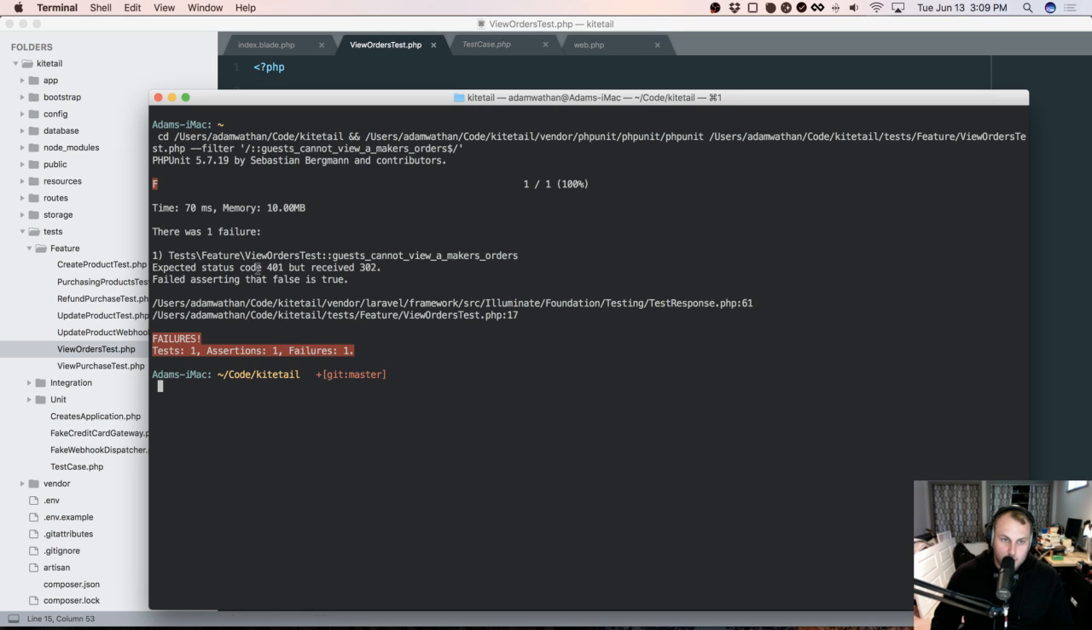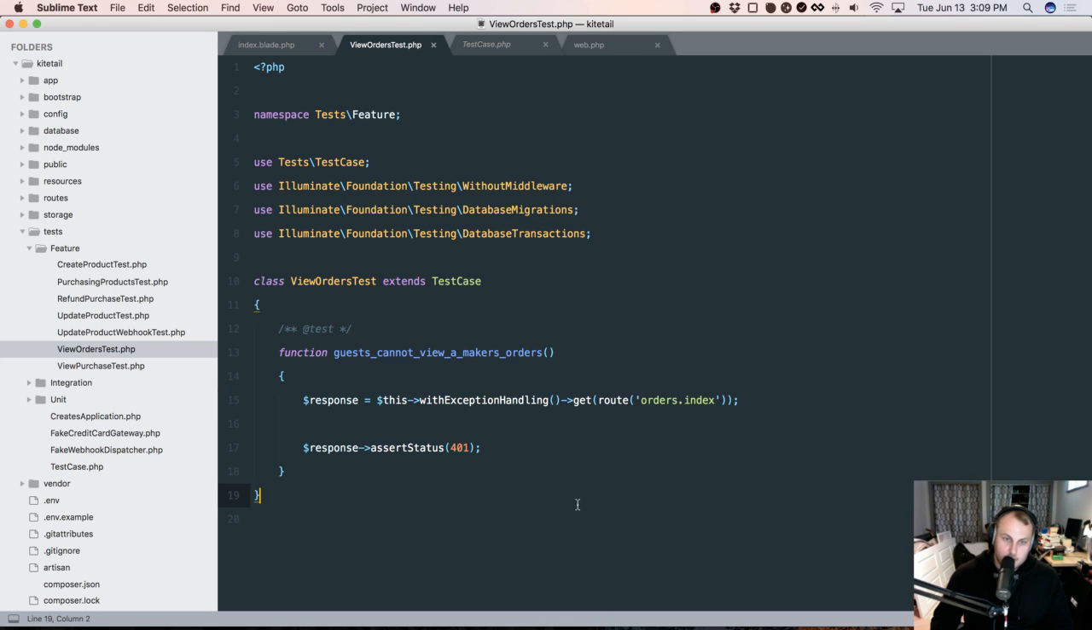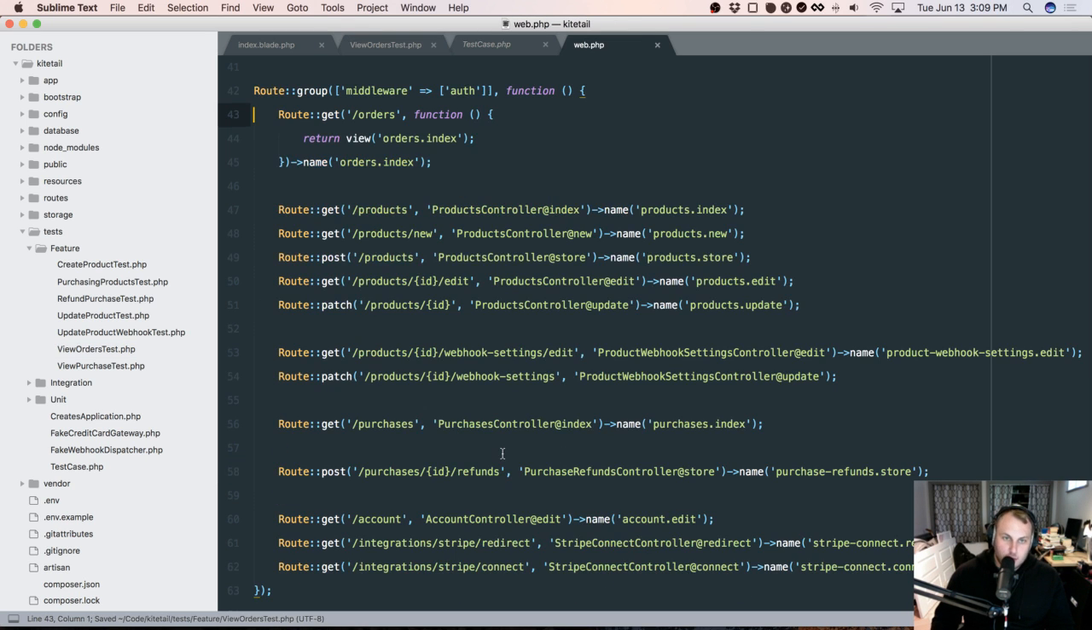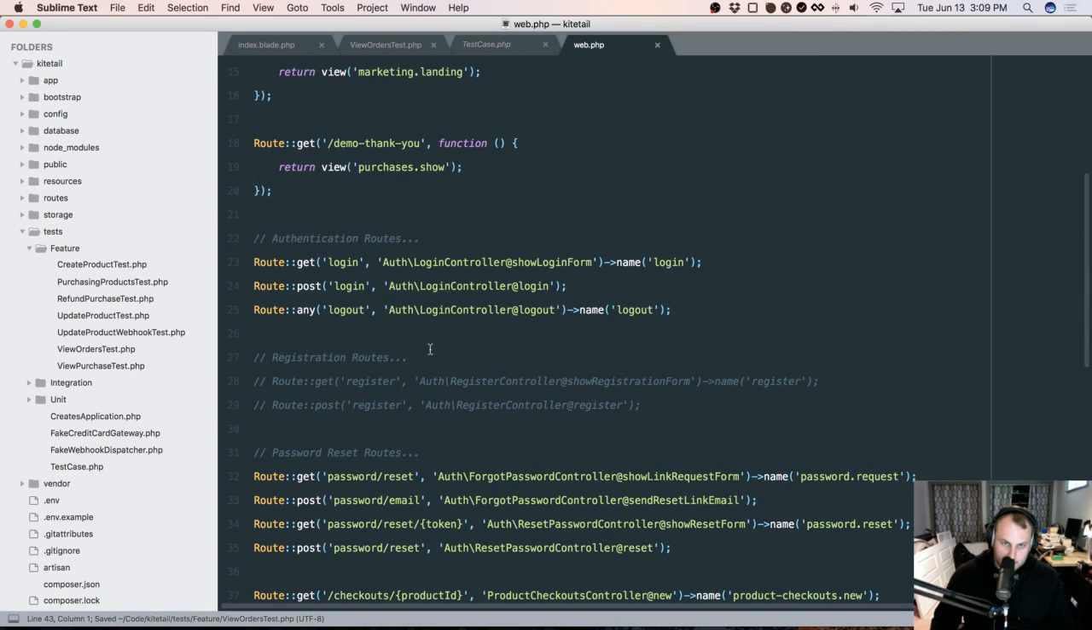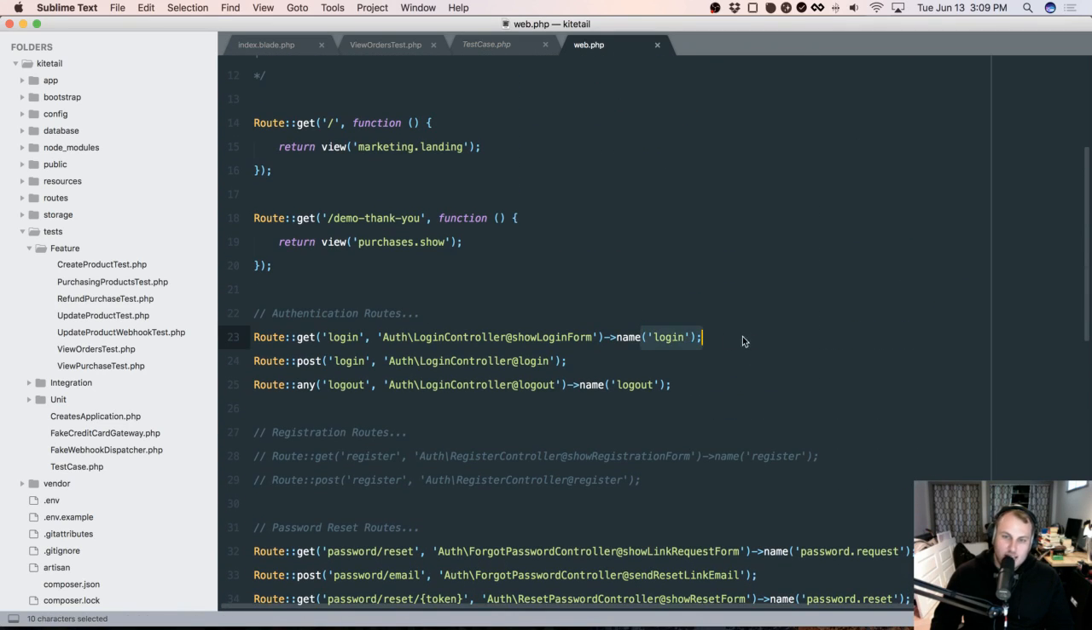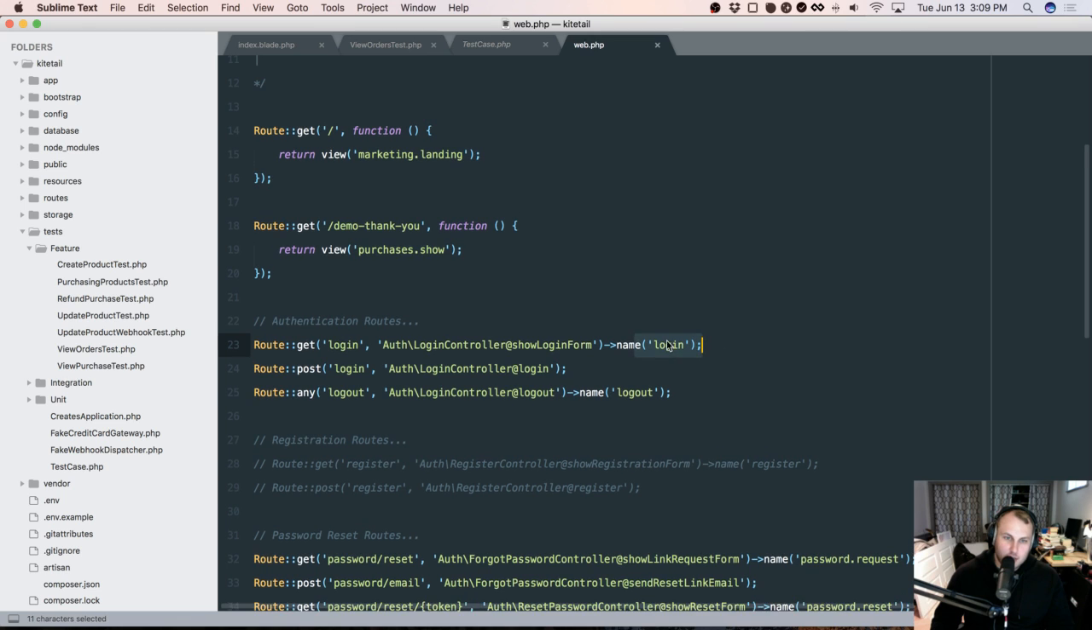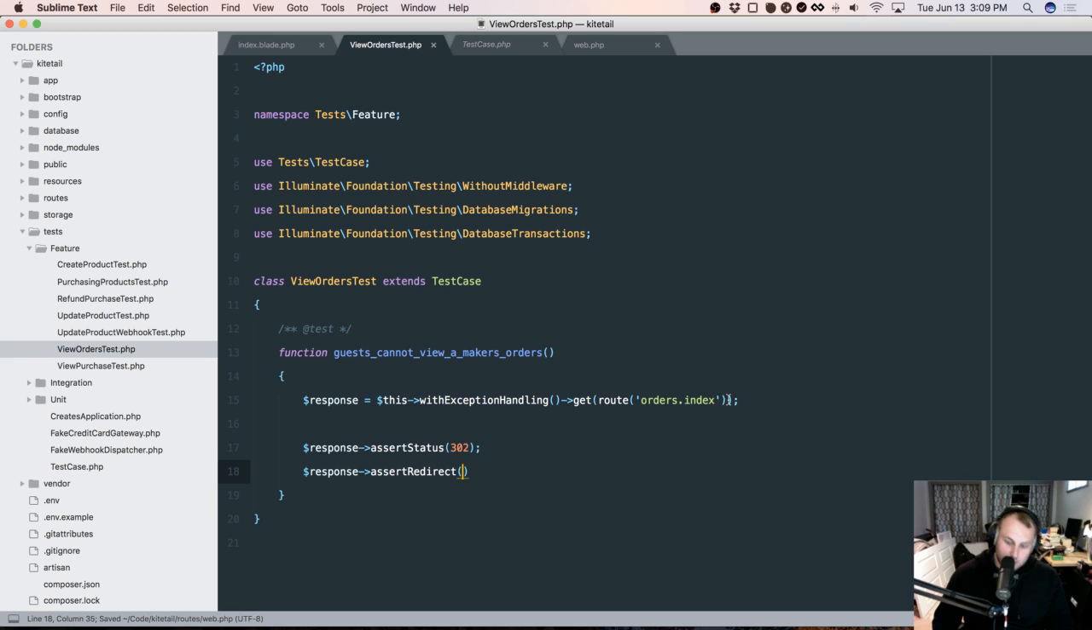Okay, so we got a 302. That actually makes sense. I think we actually do want this to be a 302. And we actually want to assert that we get redirected to the login page. So where is the login page located? So it's just at login, and it's named login. I'd like to change this to auth.login eventually. So for now, I'm just going to rely on the actual full route path here. Okay, so that test is passing now.